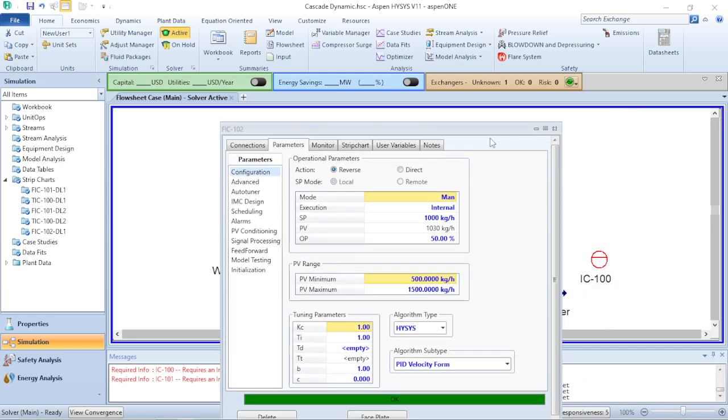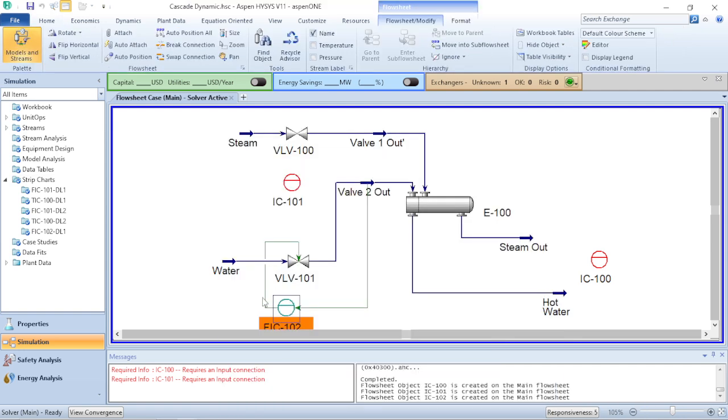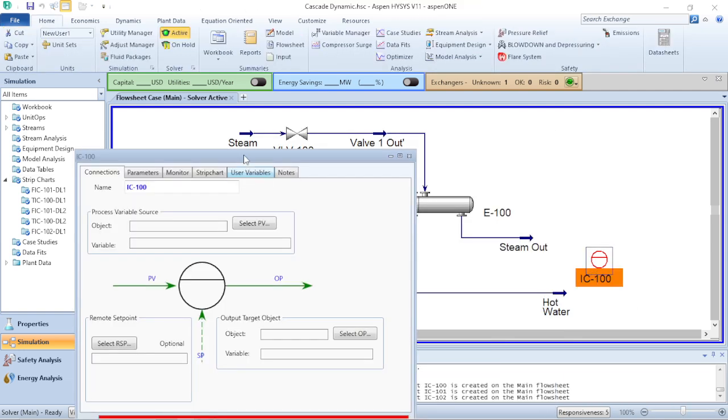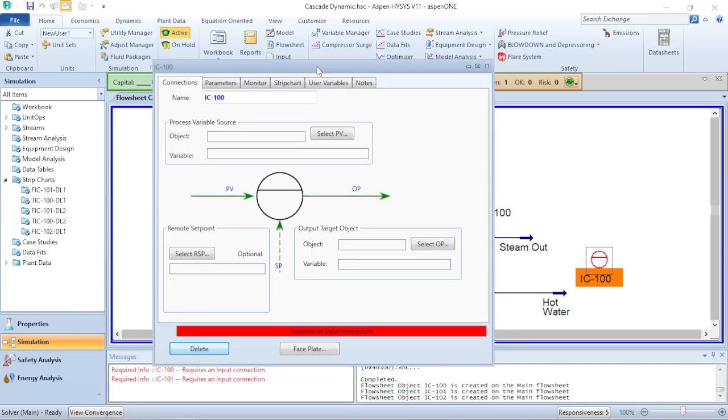So that's for this one. Okay, so let's start with the TIC, which is a temperature instrument controller. Your TIC stands for temperature instrument controller. That's what your TIC stands for.